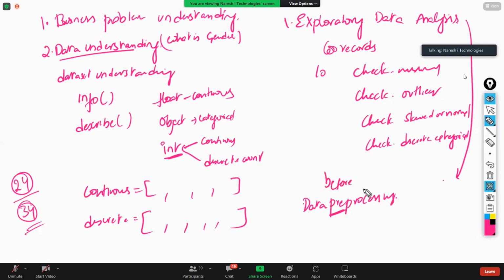Processing means before doing the machine learning. Before applying the machine learning algorithms, processing the data is called data pre-processing. Why do you have to treat the missing values? Because the machine will not understand if there are empty pages.